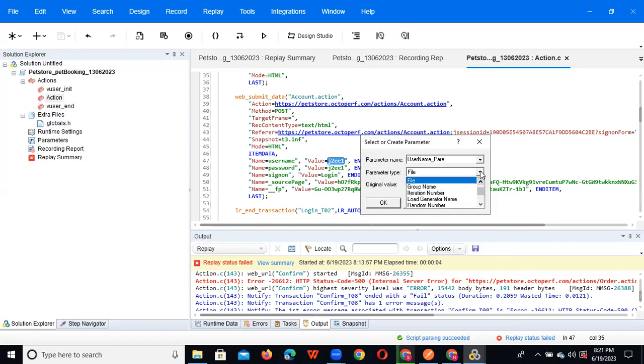So from the date and time point of view, you need to do it for the date and time. And the same applies to the group name. For example, if any group is there and you want to do it for that, you can use the group number. Iteration number wise, you can do it for the parameters: the iteration number, random number. So depending on the situation, you can use these parameter types. Mostly, these two are important: file and date and time.